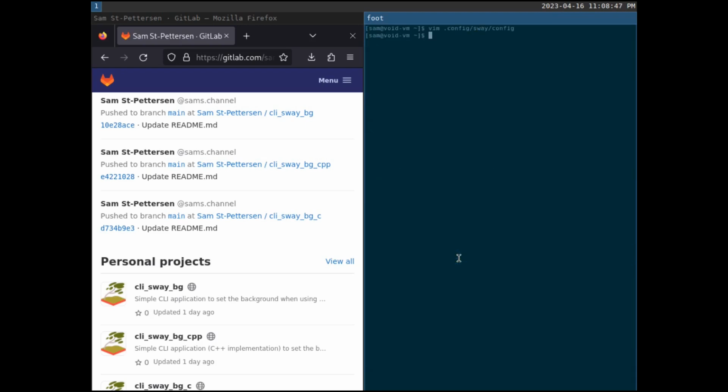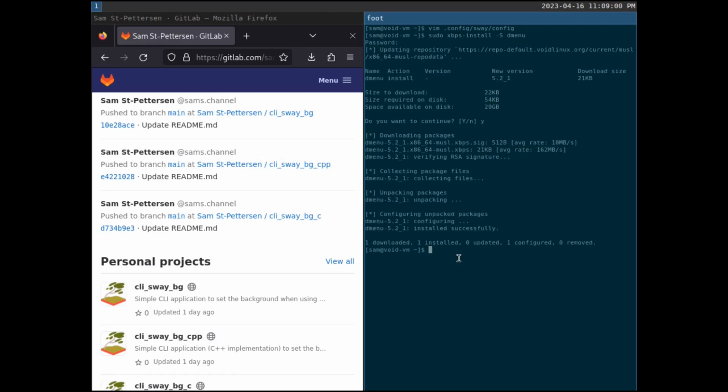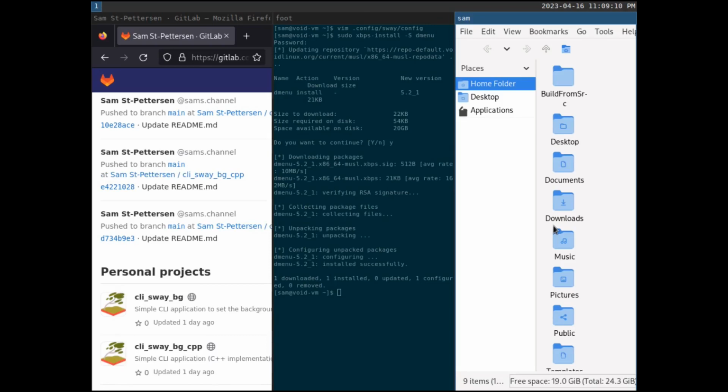So sudo xbps-install -S dmenu. Install that. Enter our password. Yes. Install dmenu. Now if we press the mod key, we get dmenu up, and we can open PCManFM by typing it, using the shortcut keys. But we close that, we don't need that now.